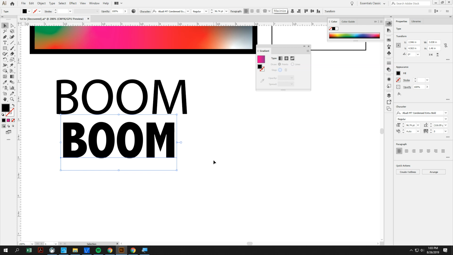Don't forget, once you get the typing, you're going to use the selection tool. You can click and drag, hold shift, and it'll make it bigger. Make sure you're holding shift, otherwise it starts to become disproportional. Things will get weird.